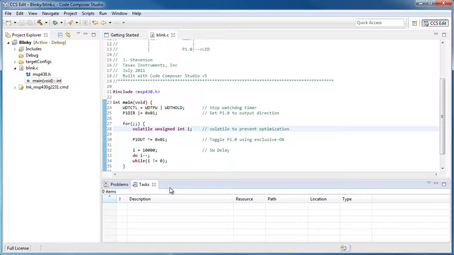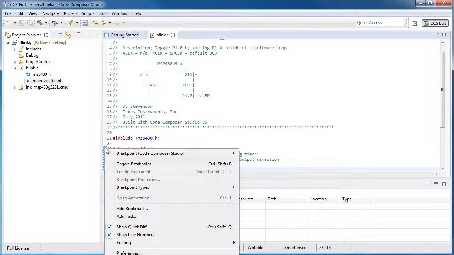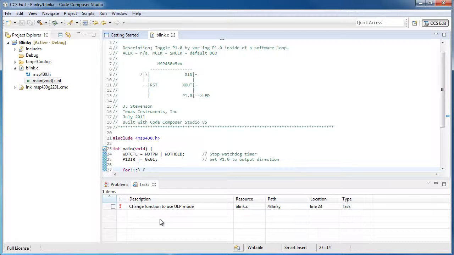Now, there are a couple different ways to set up tasks. One is to go to your source file, and you can right-click on the selection margin and select Add Task. I can give this task a description, as well as a priority. Once I have done that, it shows up here in my Tasks view, and it has the exclamation mark because I set it as a high priority task.